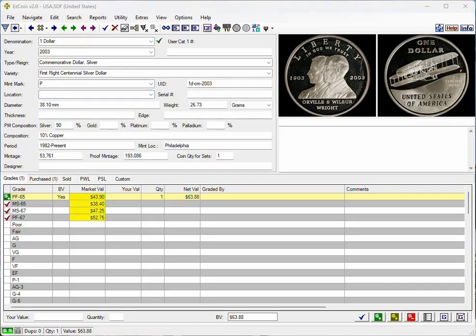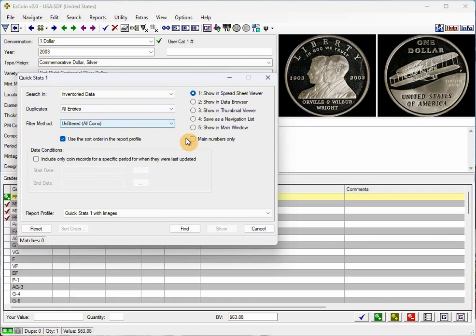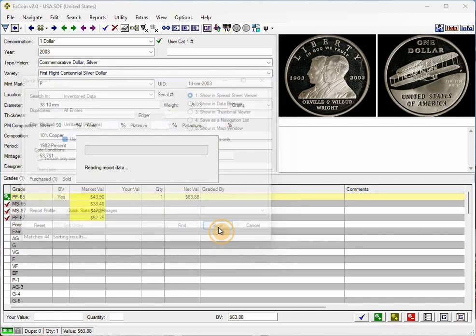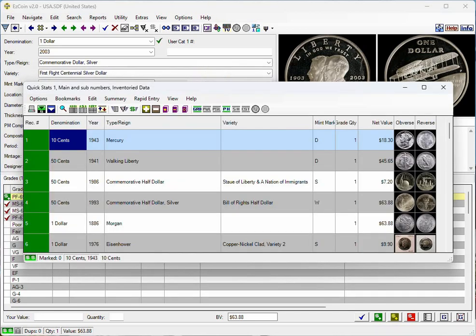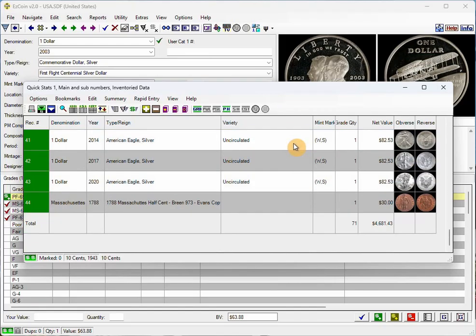Now let's run to the reports to see the changes. Let's run the QStats report first. So here's the QStats report. And we can see that the net value has increased to $4,681.04, an increase of almost $2,300.